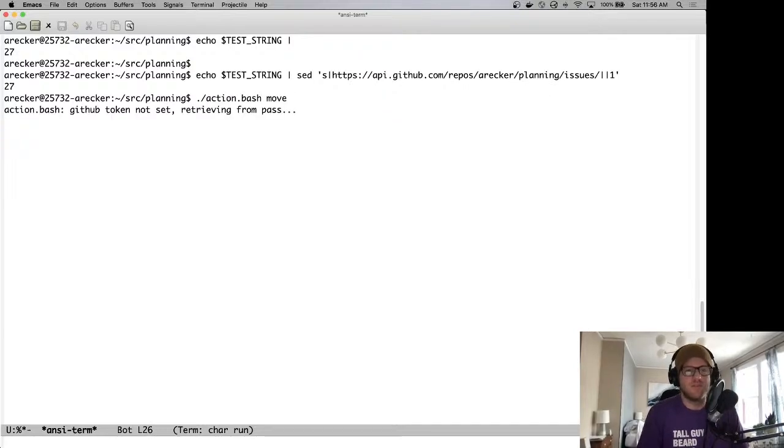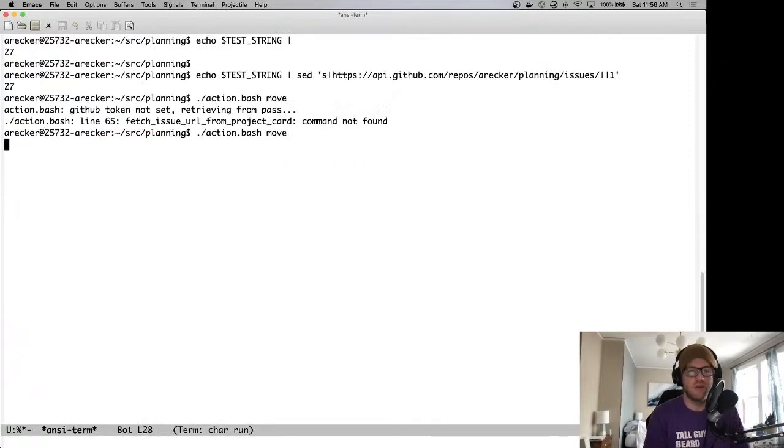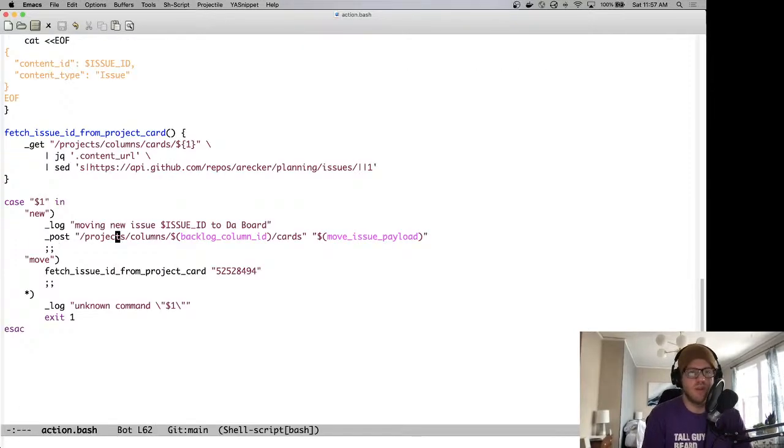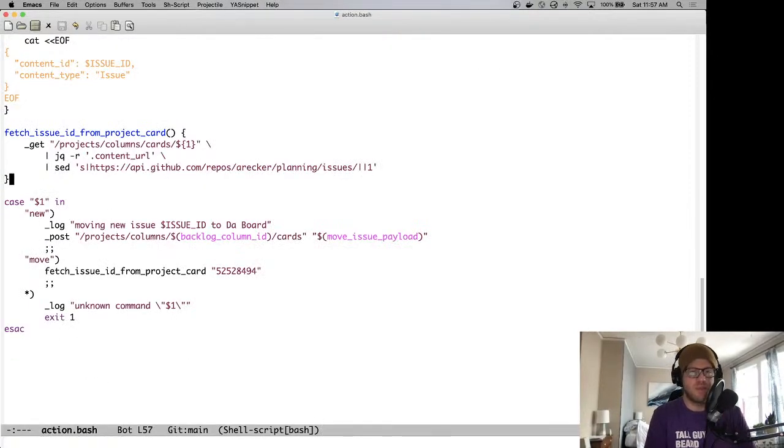All right. Fetch. Oh, forgot to change the function name. ID. Boom. And I think if we make that jq -r, it'll take off those quotes. Yep. Beautiful. Okay, so we have our issue ID.